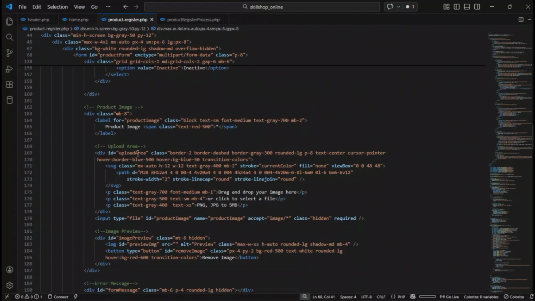Inside a div I have given the ID upload area and the class border 2. This means it's a thicker border, and border dashed means it's a dashed border style, and then border gray 300, so this is a light gray color, and then rounded LG means it's rounded corners, and then padding 8, text center, cursor pointer.